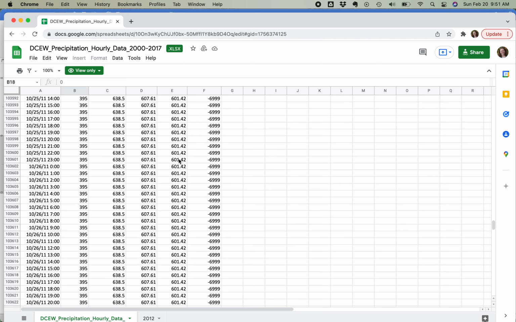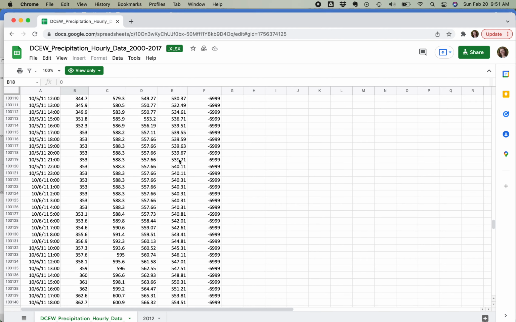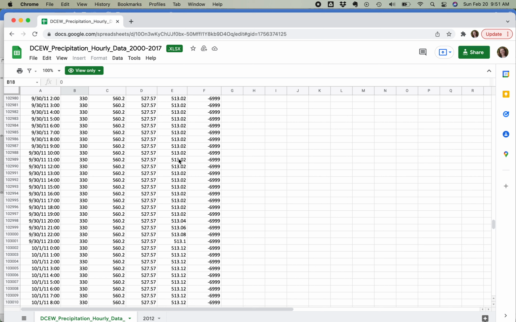One second. Find the beginning of the water year here. All right, so here's the very first hour of the water year. And you can see that for the lower tree line, or the lower weather station, it's reading 330 millimeters.